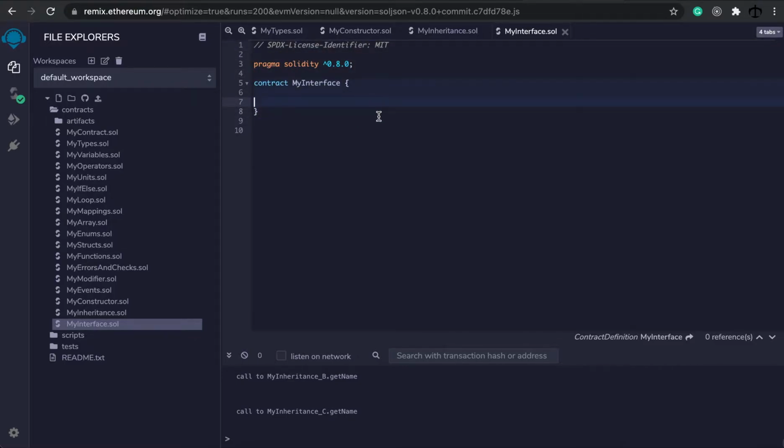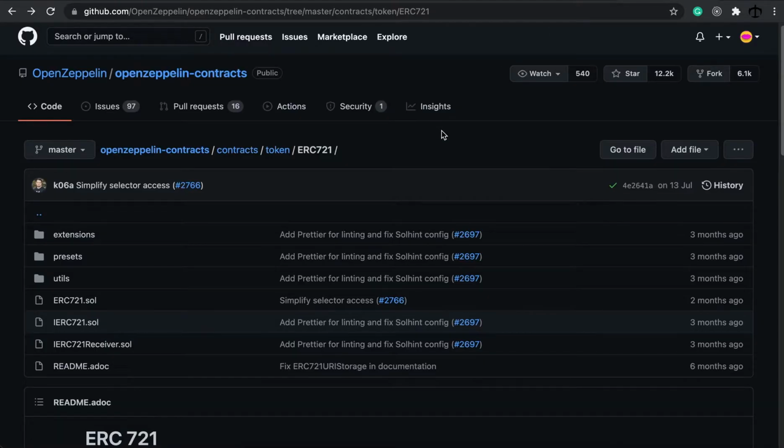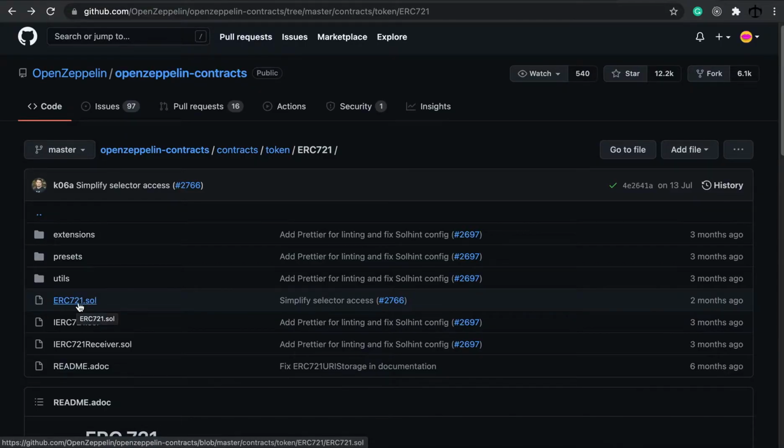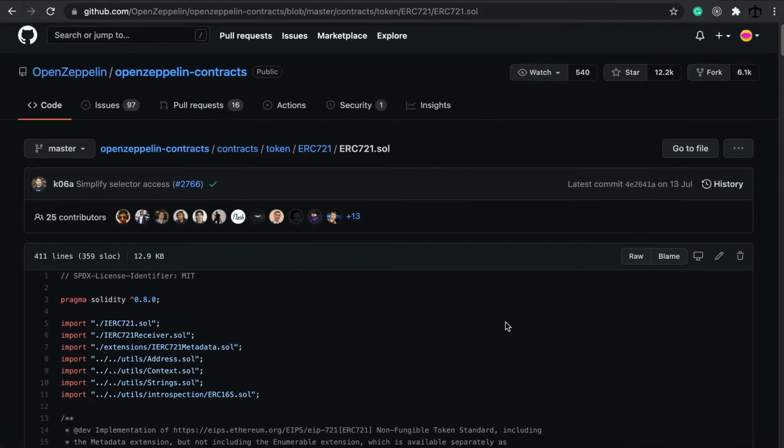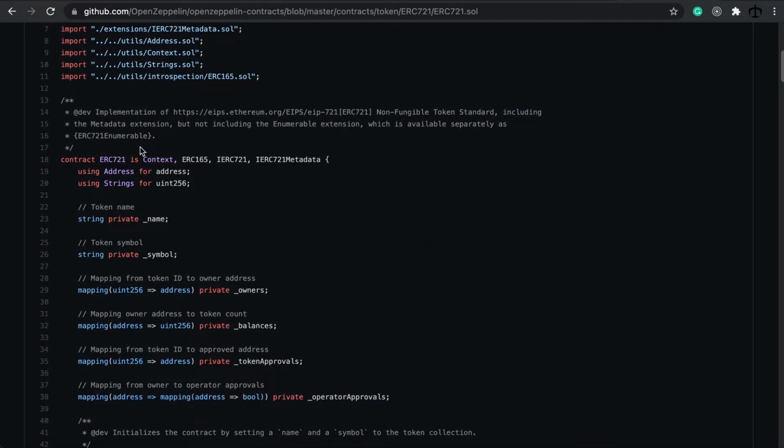Before we implement interfaces and show you how it works, I want to explain by looking at the OpenZeppelin contract repo on GitHub. We know that we've used the ERC 721 standard contract before. If we open the standard, we notice that the ERC 721 contract is using inheritance. It's inheriting from a bunch of different smart contracts. And one of the things that it's inheriting from is the IERC 721.